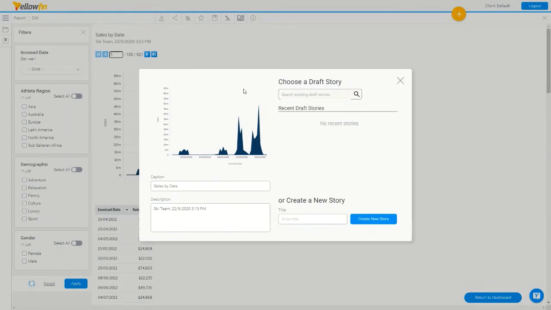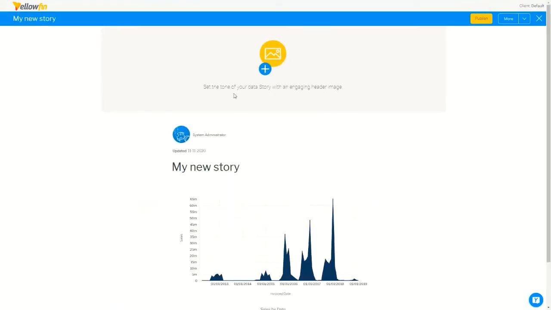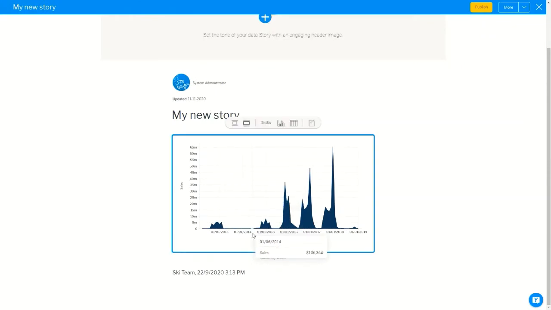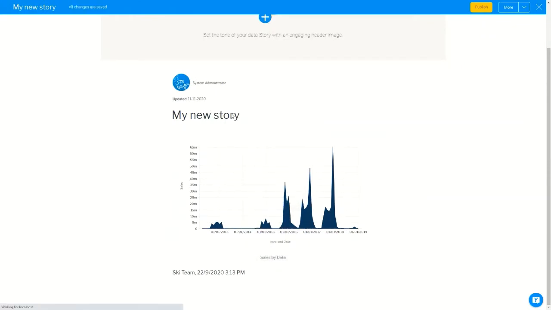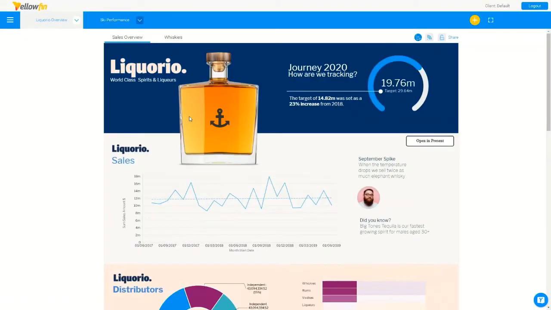So here I can just select my caption, a description, and then Yellowfin will show me a list of all of the draft stories that I can select. And if I don't have one, I can create a new story here, my new story, and then click on create story. So again, using these new navigation links, I can go and edit that story that was just created, and there's the story. So I can now just go and add my header and image and my interpretation of that. Okay, so stories will really give you the ability to provide that context and explanation for the changes in your data.